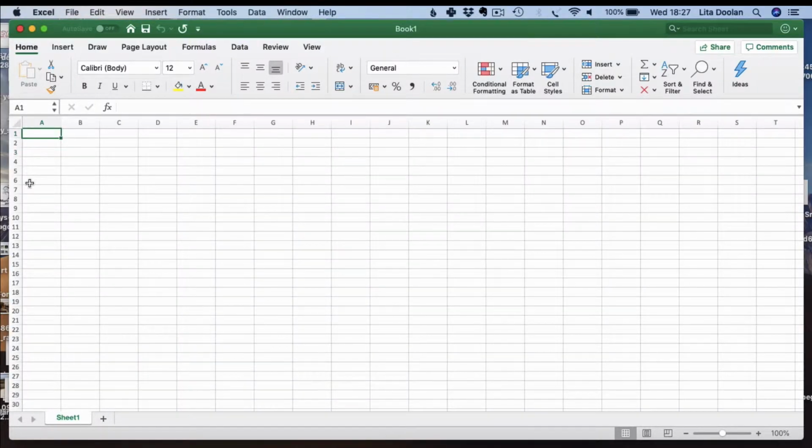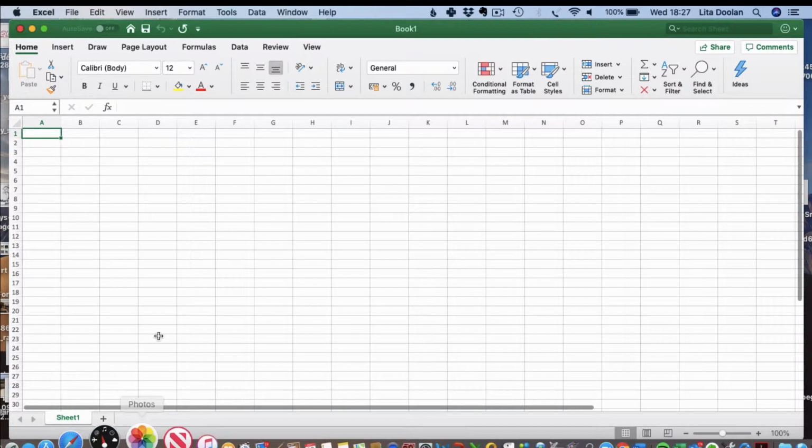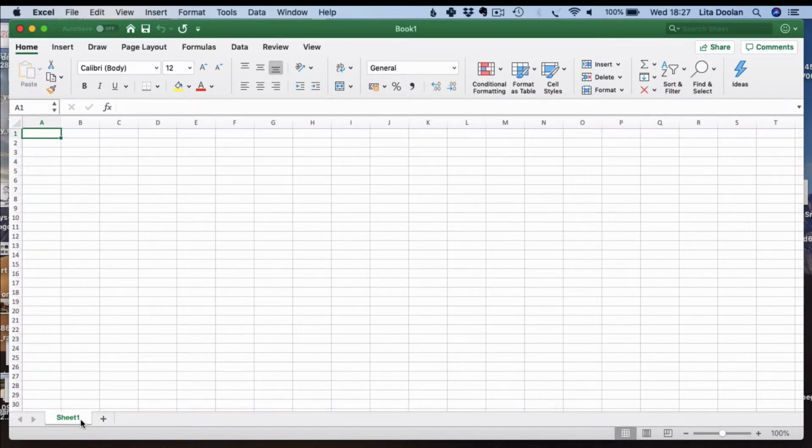Now, what you've opened says Book 1 at the top, and right at the bottom we've got Sheet 1. So imagine a book with lots of pages. This is our workbook, Sheet 1.